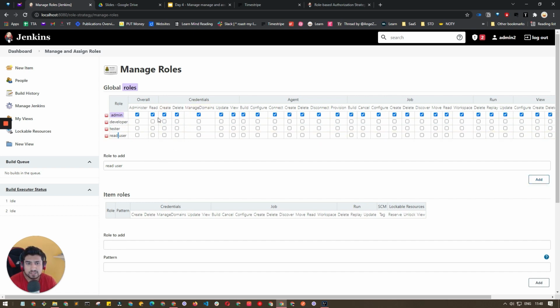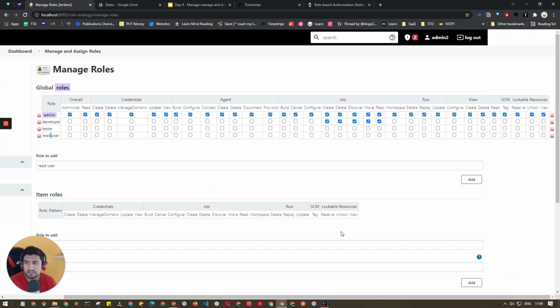Okay. So if you see, developers can basically create a job, they can delete it, they can discover it, they can move it, they can read it. Also, you can add multiple things. They can of course view it. So view required, we require view, all of them. You can give it a try, like which one is beneficial for you, like lockable, reserve, view, right?